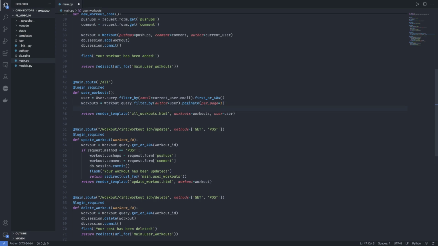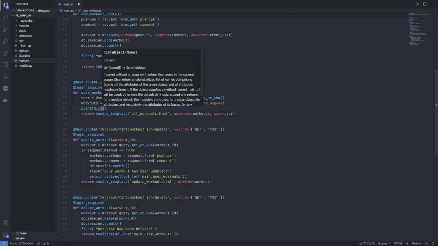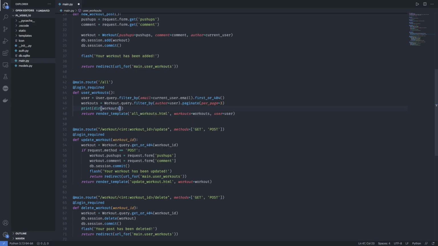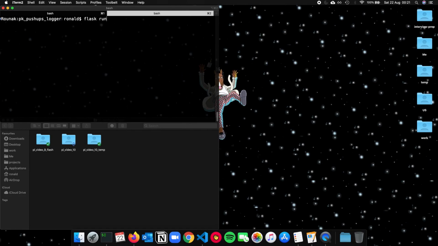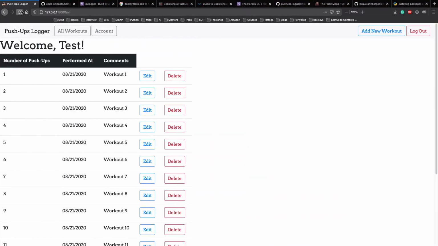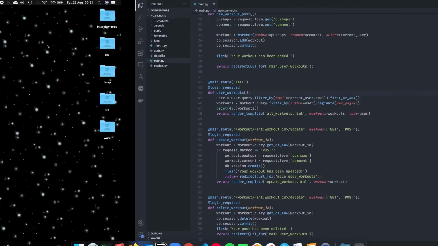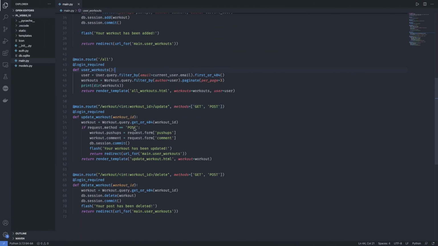And now let's see what this paginate function returns for a workout. So print dir is the way we can print all the methods our workouts object has. So workouts, and let's see what the output is. Let me clear this out, run the application again, and refresh this. And there's an error, so give me a second. It's not iterable.